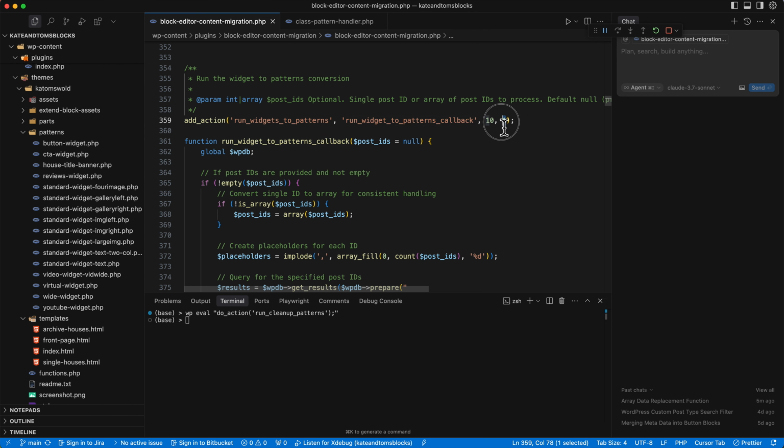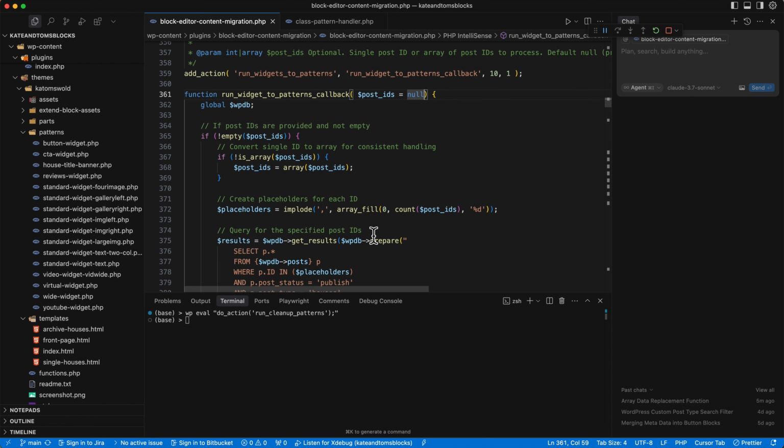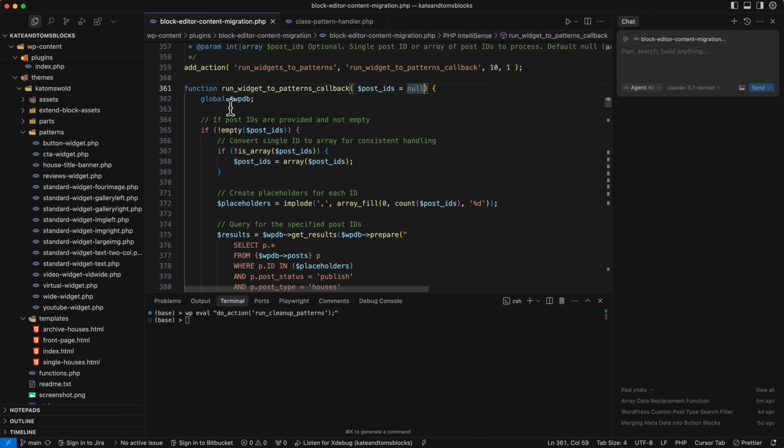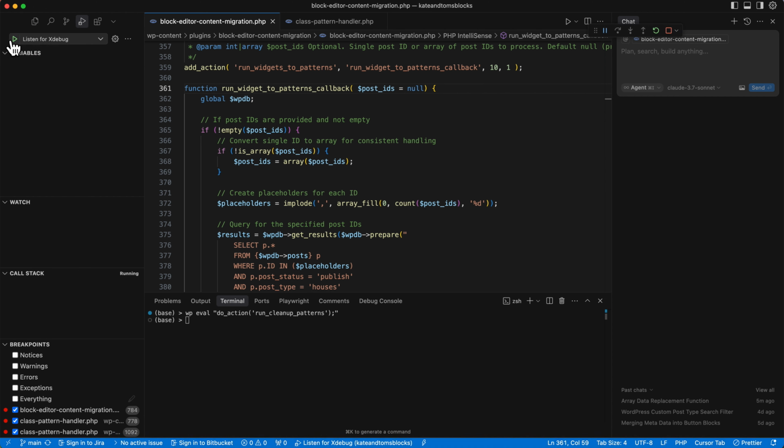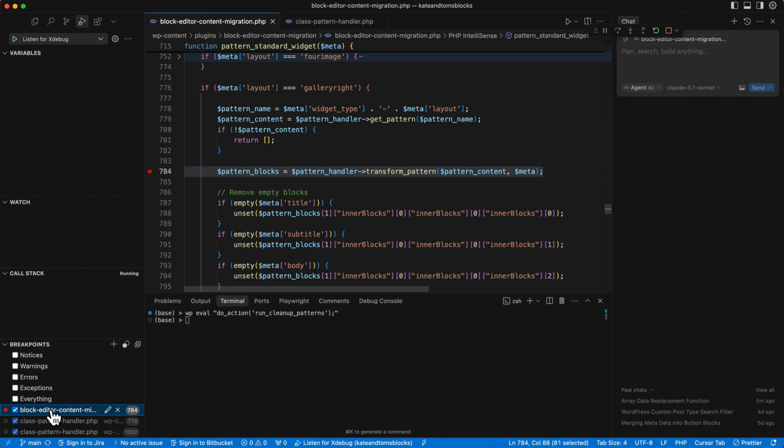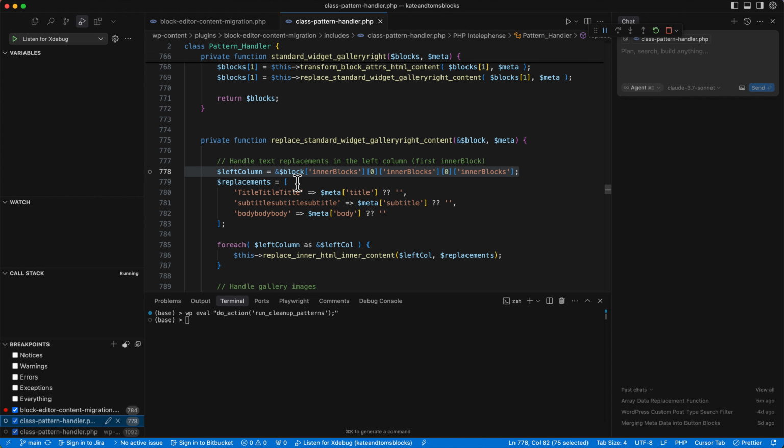I'm also passing parameters, which allows me to pass an array of IDs. If I only wanted to update a certain house or houses, I can identify them by their house ID. So I can either pass this parameter or not. On this occasion, I'm going to pass the parameter because I only want to update one house, just to show you what's going on. I've got XDebug running, and I've got some breakpoints. Let me check where this breakpoint is. That's the transform pattern. Okay, so we get to that point.